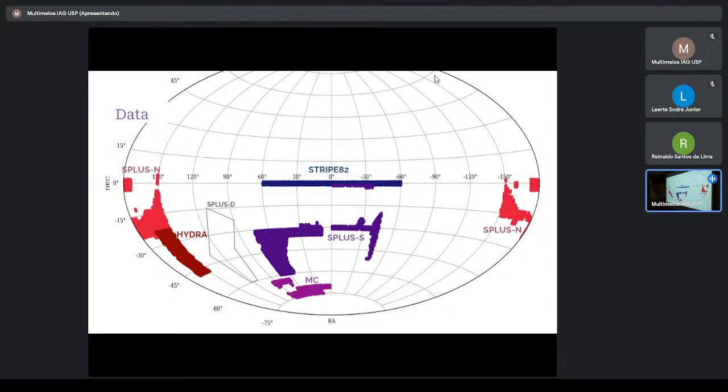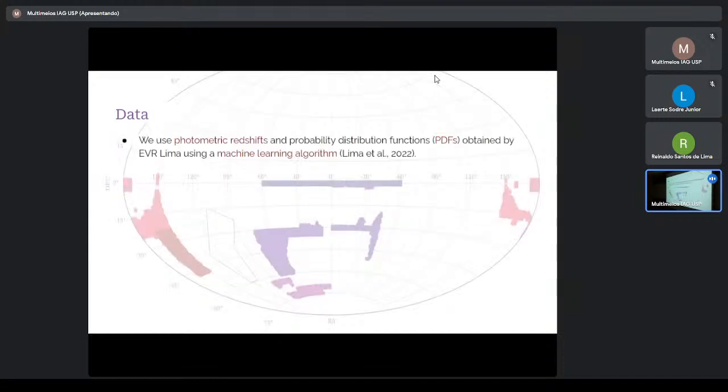Okay, so we have results for 5 of the 6 main areas of S-PLUS. We just leave out the S-PLUS disk area because it is focused on the Milky Way disk, so we don't have interest in that. But we have more than 3,000 square degrees where we have cluster and group detection. We use the photometric redshifts and the PDFs that were obtained by a machine learning algorithm produced by a colleague. If you have any interest in that, please talk to him because I don't know much about this.